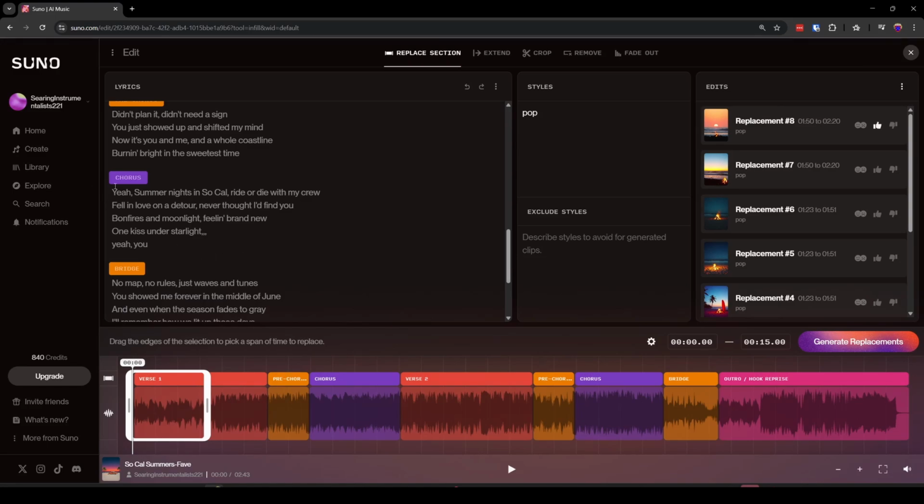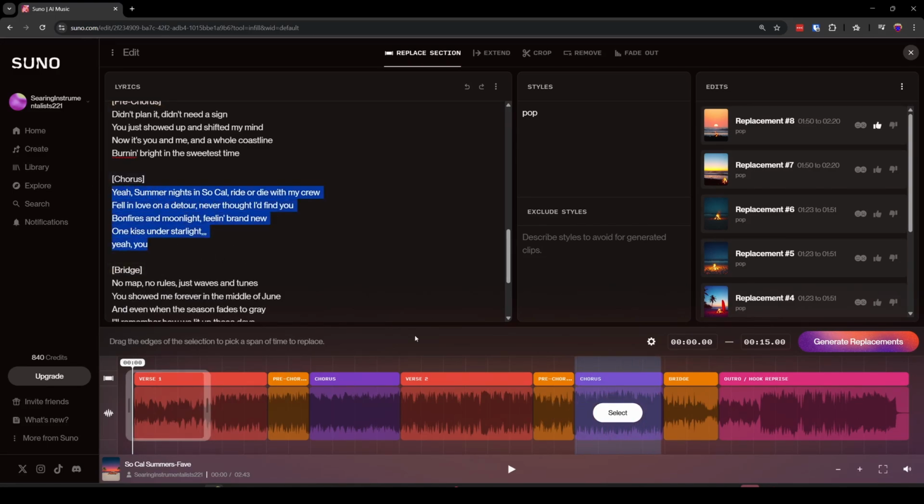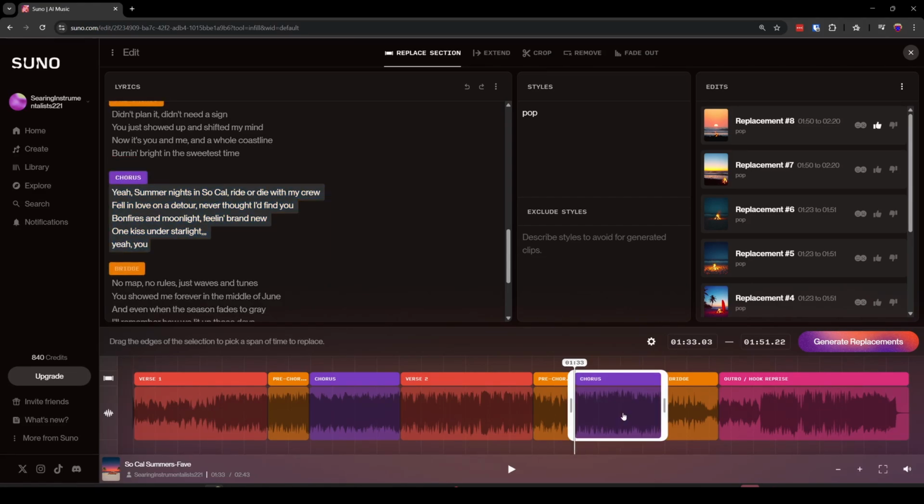But let's say, for example, I wanted to recreate this chorus. I could just highlight it and then select it down here. And I could hit generate replacements and it'll redo this section of the song. I could even change the words if a word didn't feel right or maybe got pronounced wrong. I could redo it and get it. Once you've done generating the replacements, you would select it and it will make a new song with that change in it. All the other parts are the same.